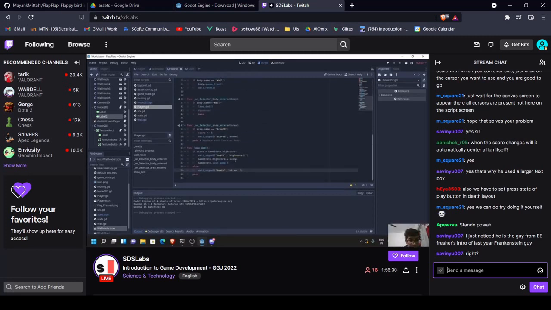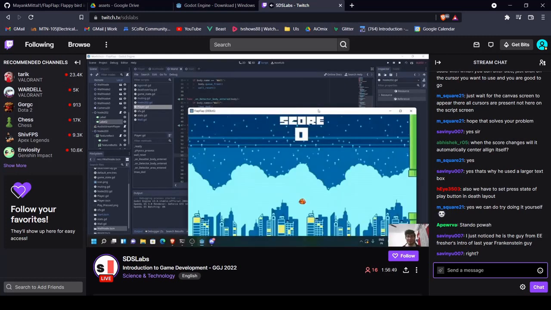So lamao dead. So gravity has to be 0, flap has to be 0, and you will now note something very interesting. Let me show you guys. There's a bug. There's a good bug in this scene.